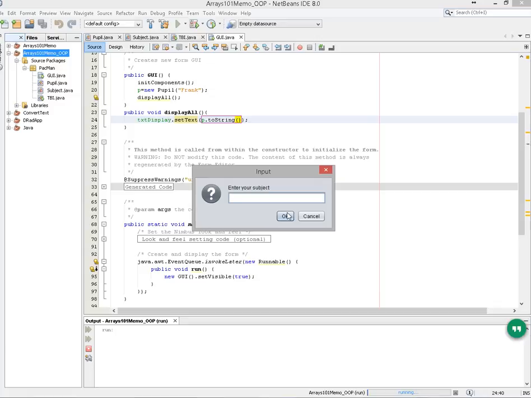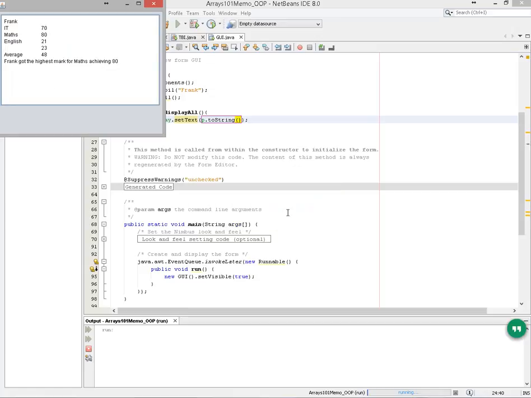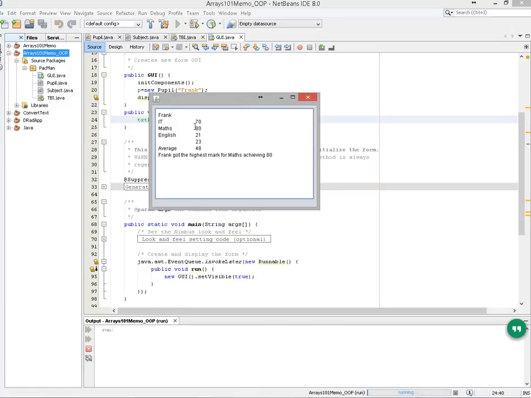First it's got to enter subject, so IT. Enter mark for IT, 70. Maths, 80. English, 12 or 21. Okay, I entered blank there, my bad. Okay, we got 23 for that, and then we're going to press X for exit, and you'll see there that it displays perfectly: IT 70, Maths 80, English 21, blank 23, average 48, highest mark was achieved for Maths.